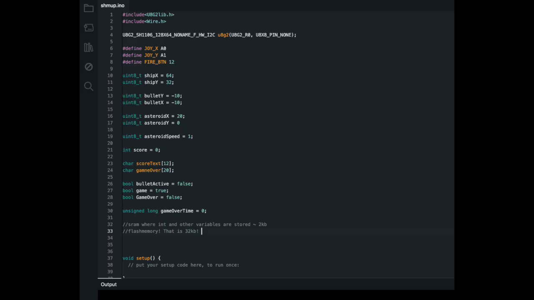So if we store something in progmem or program memory, it's being stored right here in flash memory. And that's exactly what we want. Now our ship is only going to be like 8 bytes. It's not that big, but it is good practice.